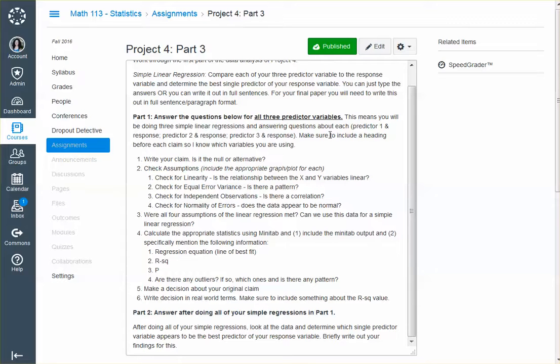Make sure to include a heading between the different types of data analysis, so it's just easier for me to go through and read everything. And then make sure you include all of this information. Especially make sure to include the appropriate graph plot for each of our assumptions. Also make sure to include the correct and full Minitab output.